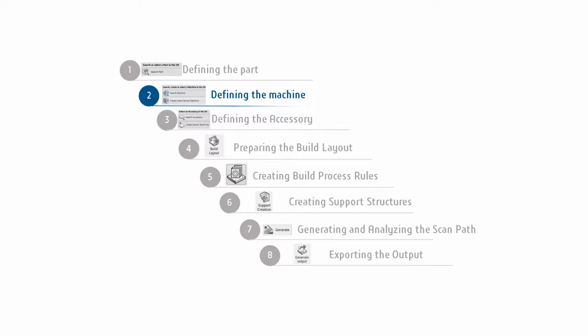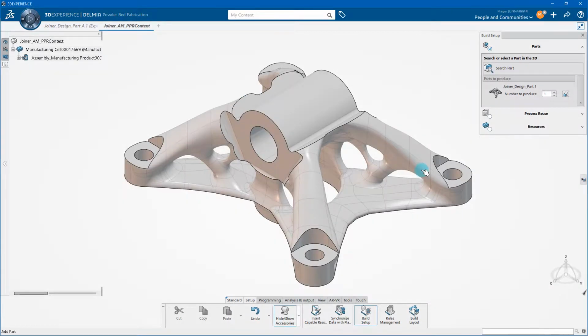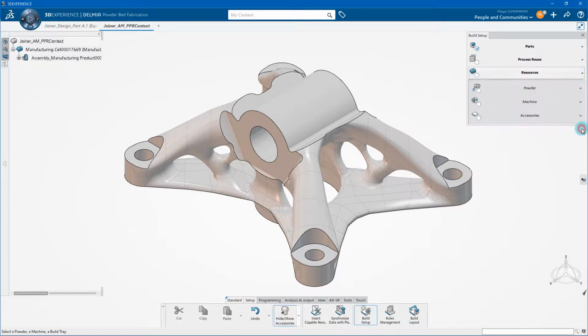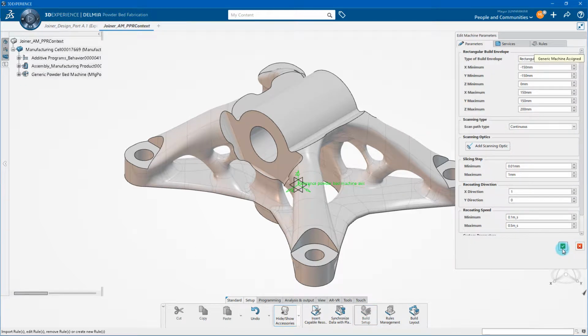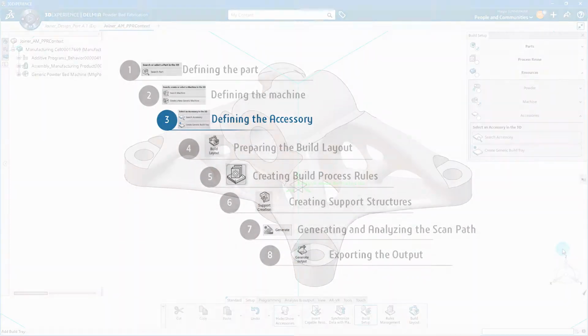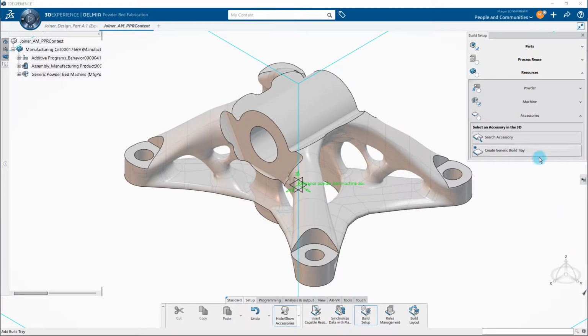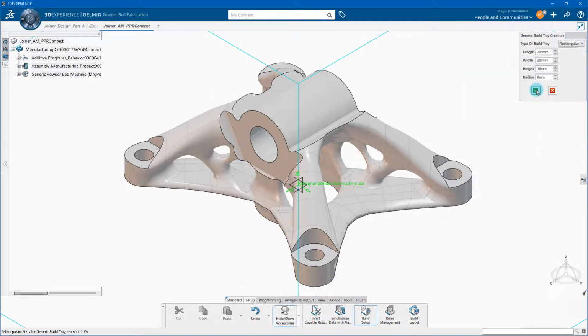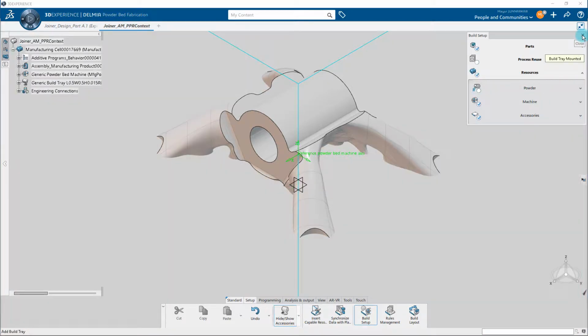Next, we will define the device that is used for creating a physical part, for example, a 3D printer. We will define the machine that we will use to produce the part. We will create a new generic machine. After creating the machine, we will create an accessory on which we will position the product. We will create a build tray as an accessory. We will define the size of the build tray by specifying the dimensions.